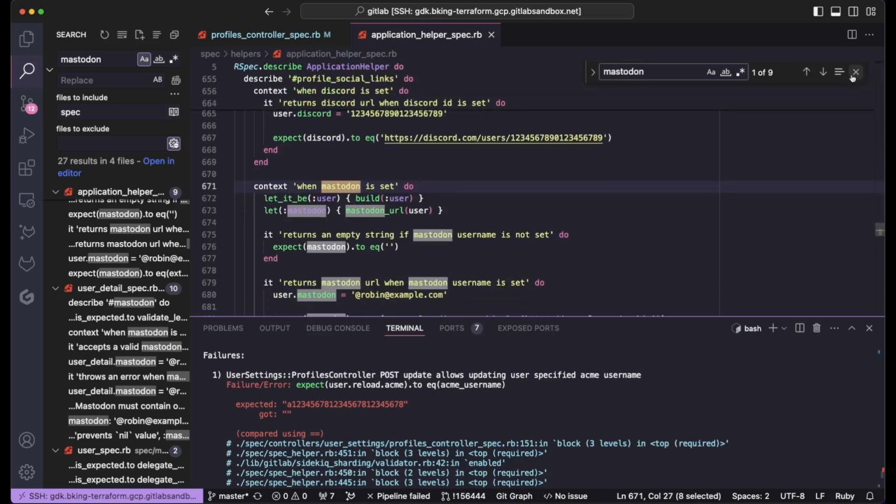Okay, awesome. So there's a few sections here. There's a context, which is basically saying when this value is set, let's create a few things. So we're saying for user, which might get passed in later sections, which we can see here, let user be build a user for our tests. And then also let Mastodon equal a Mastodon URL for the user as well.